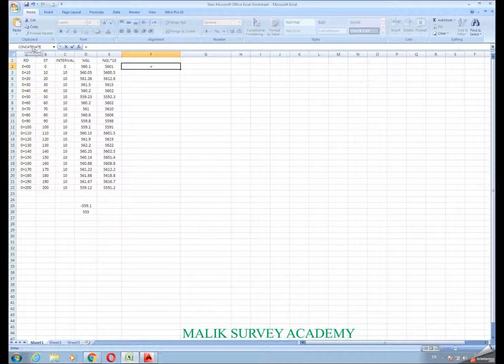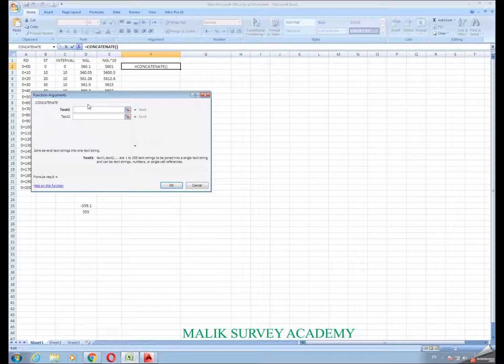What we have to do is just equal sign and the concatenate formula. Here we will write PL, then we will come down, and here we will press space bar, then after the space bar we will write here station, this one, then again a comma, and then in this cell this N.G.L multiplied by 10, this area, and go by tab, space bar again, and then again by tab.